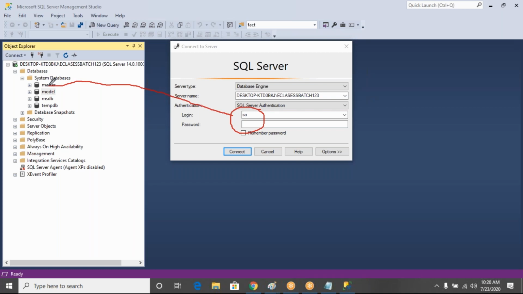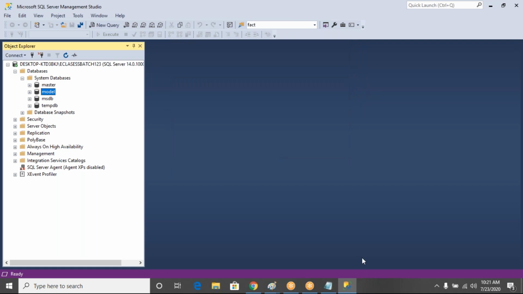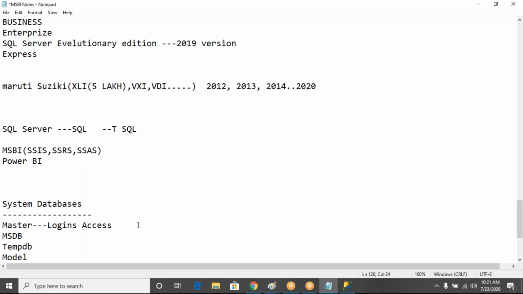It will verify that in the master database, because the master database contains all the information, all login information. By mistake, if you are deleting this master database, you will lose everything. You cannot log into this computer because it will try to authenticate in the master database, but there is no master database, so you cannot authenticate. Okay, the master database has logins, access information existing inside.